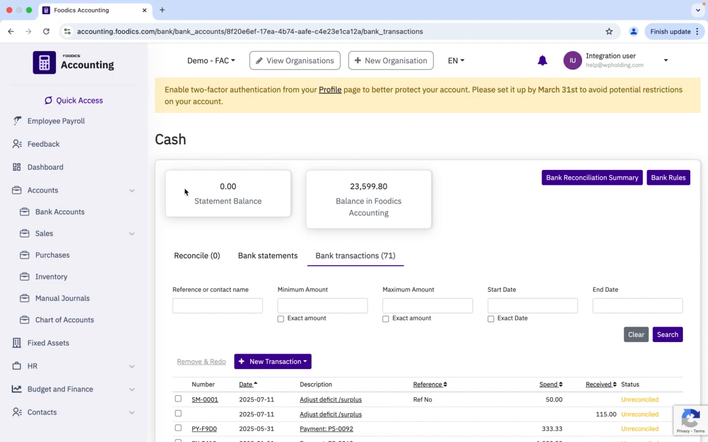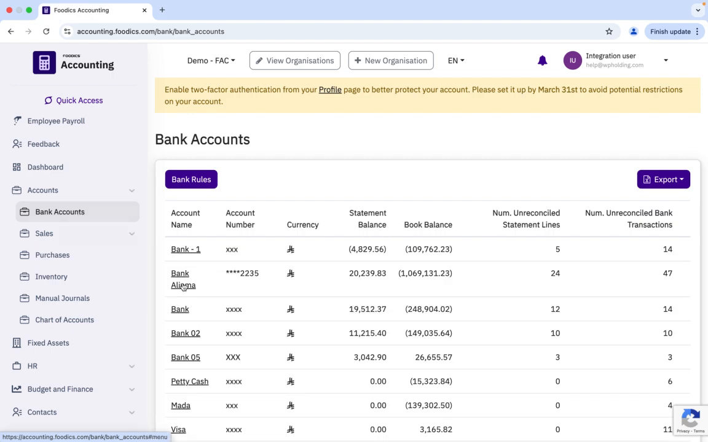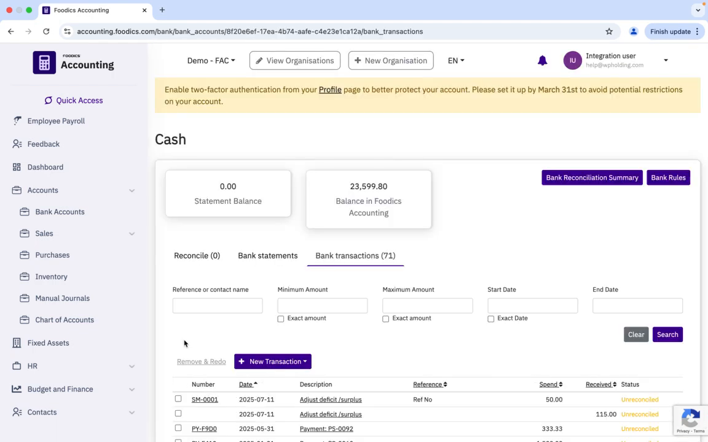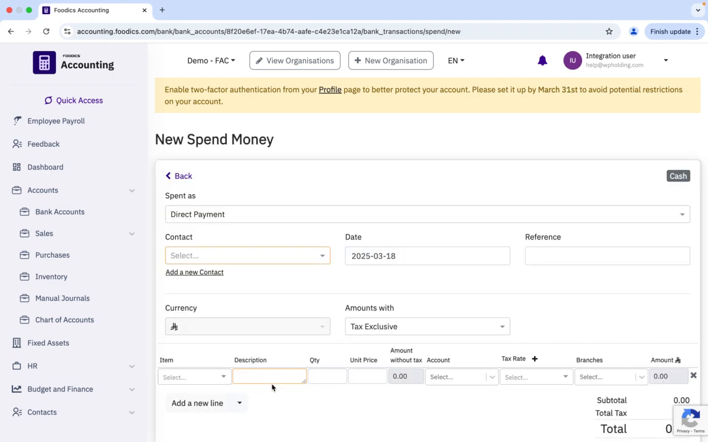I'm just going to flick back over to bank accounts to take you through the system again. I'm going to choose the cash account again here. We're going to go to new transaction and spend money again. This is correct, it is going as direct payment, so there's nothing to amend there. I just have some data to complete again, so please bear with me.